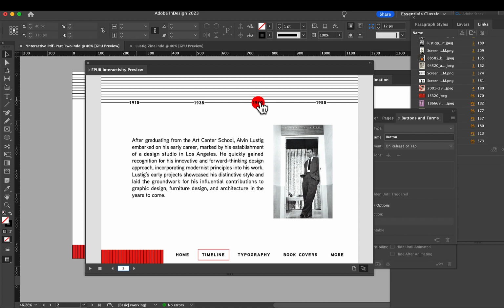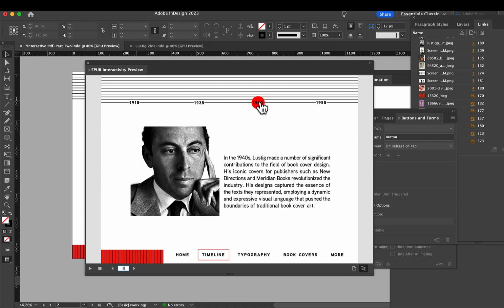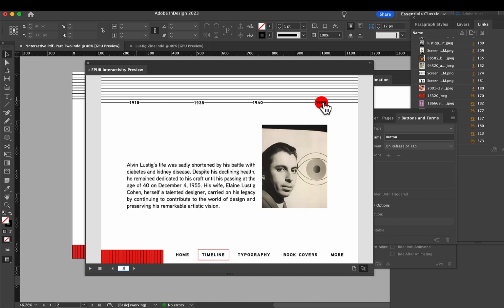Then when I click on 1940, that's gone and this appears. This is an image and copy about his career in the 1940s. And then when I click on 1955, unfortunately, that's where he dies. All that copy is there, but it's hidden and revealed according to these buttons. Each one has the power to hide some of the content and show some of the other content. So let me show you how that works.